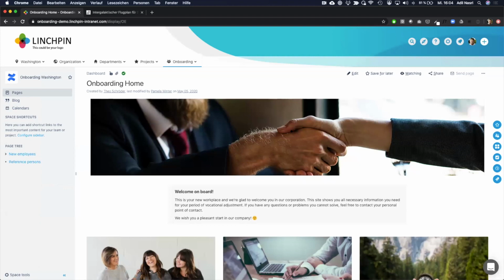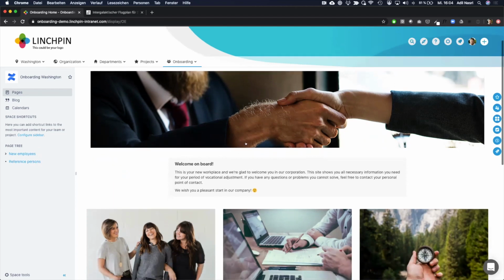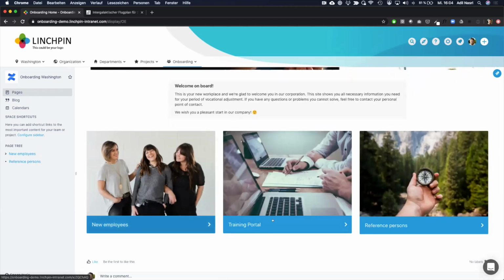I can see events, and as a new employee see interesting information, for example, Confluence tutorials, and then have personal news and the microblog. But all employees here start at the onboarding portal at Seibert Media, and this is what we've translated here in this demo site. On this onboarding portal, everything I need to know as a new employee is displayed right here. I get an overview of all new employees. I can access the training portal or see the reference persons.